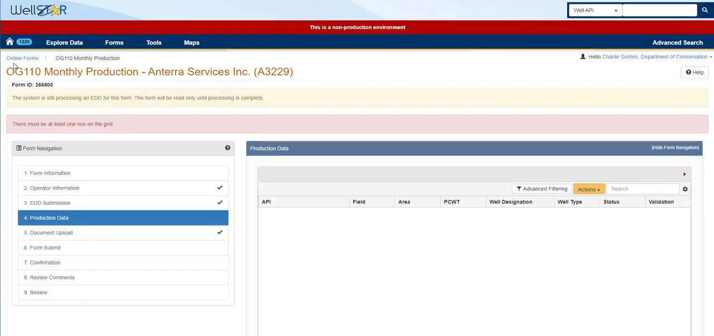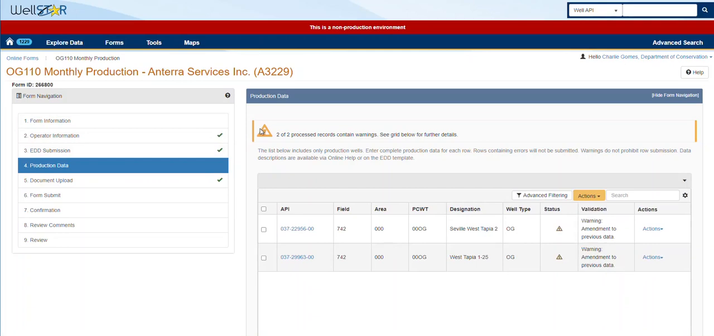Step 4 of the OG110 is production data. You selected to upload an EDD using step 3, and that EDD is still processing. You'll see a yellow processing message across the top of your screen. To find out if the EDD is finished processing, refresh your browser page. When the page is finished refreshing, you'll see a message under the production data grid. If there were no issues with the records you uploaded, there will be a green check mark and a message displayed that says all records processed successfully.